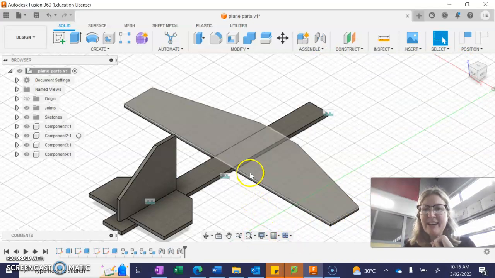Cool. And there we have our aeroplane. So that was creating an assembly in Fusion 360.